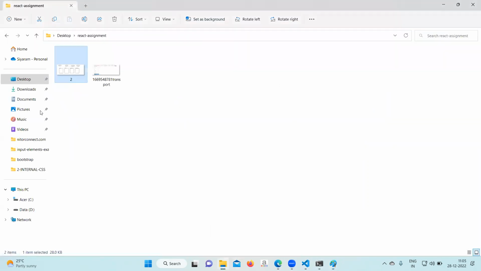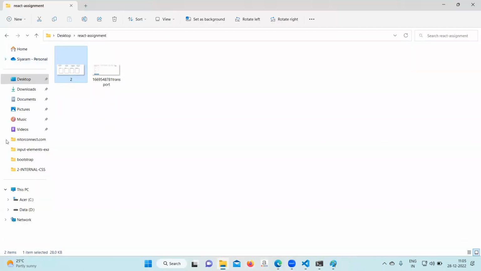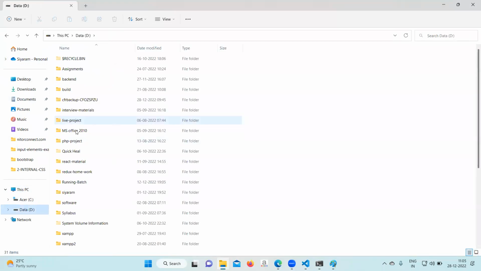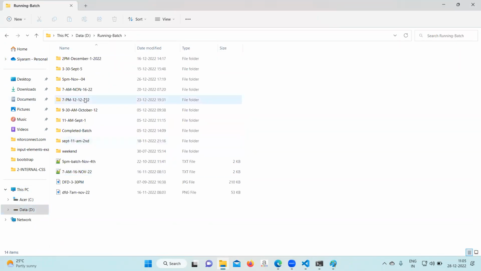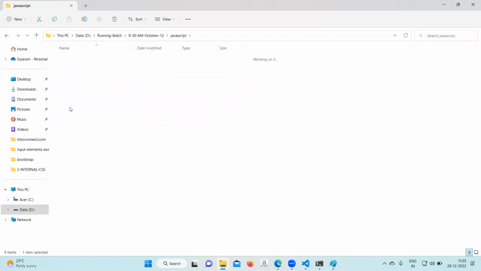You will keep them under this folder. There is that folder. You will keep under this folder. This folder here you will keep. Okay, 4 files you will keep here.